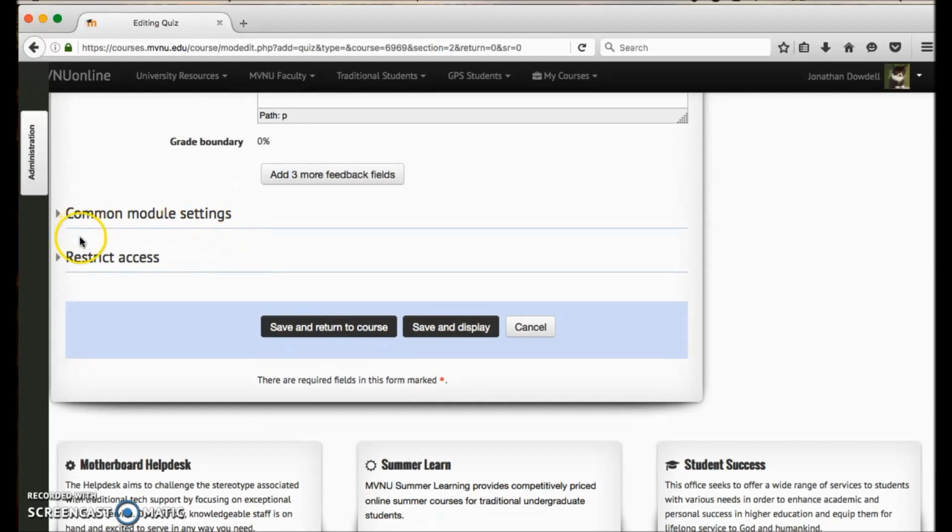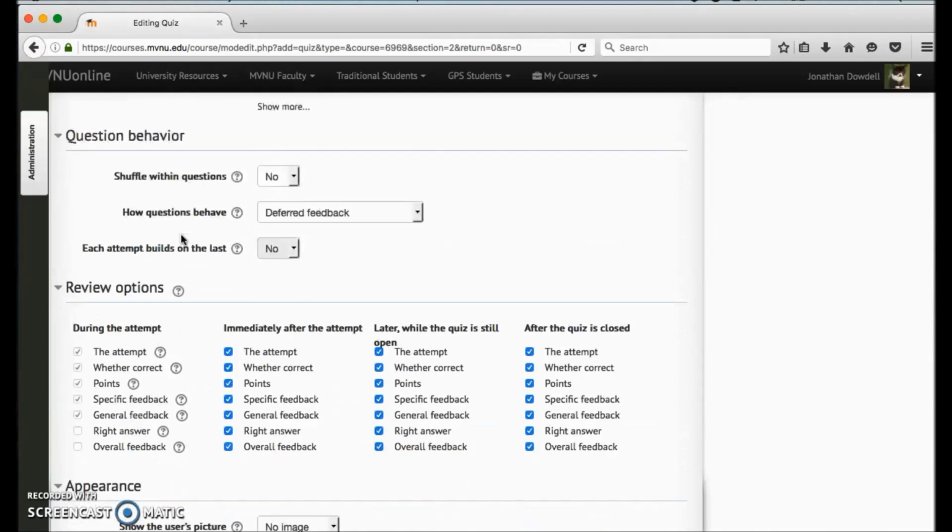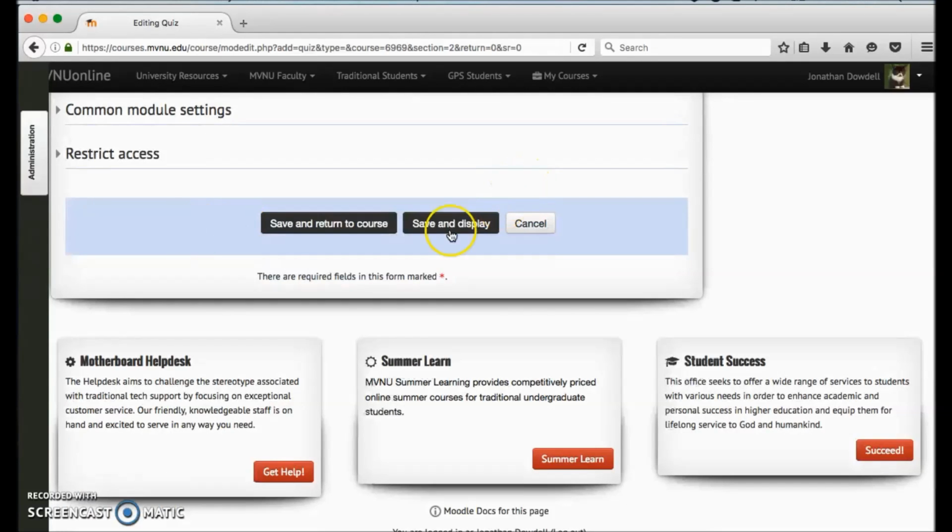Finally, we have the final two settings. We have the common module settings and the restrict access. Common module settings only focus on groups, and you can check out that feature within another one of our videos. And the restrict access module will allow us to restrict access. Once again, we have another video that you can watch where you can learn about these two features in particular. After we're done, we can go ahead and save our quiz.